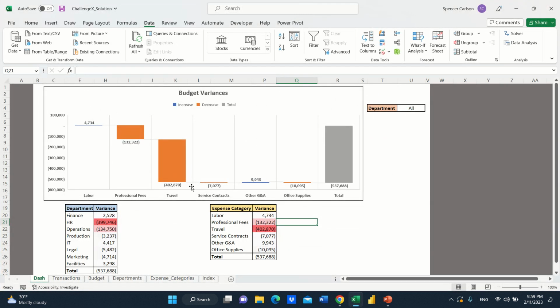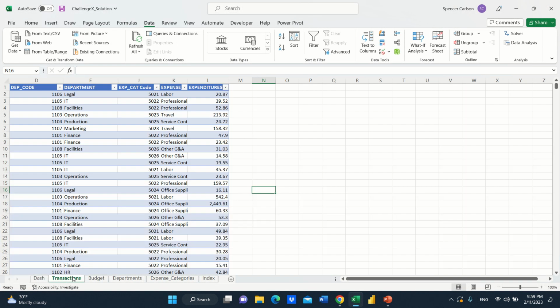Here's the solution itself. Real quick, I want to mention the transactions and budget tables. What essentially you need to do is just translate this expense code, department code and expense category code to the actual names of the expense categories and departments. You do that through an XLOOKUP formula. I'm not going to go into detail about that for sake of time, but just so you know, that's the formula I use to pull in that data.